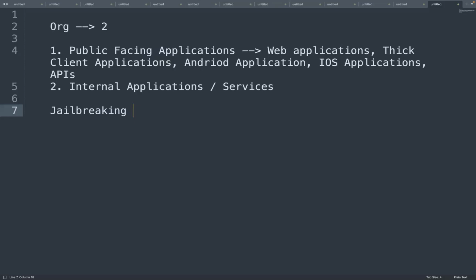So jailbreaking the device is nothing but getting those specific permissions so that we can identify what the application is actually doing within the device, and we can go forward and identify whether there are any vulnerabilities or not. Okay. So whenever we are doing penetration testing, jailbreaking is required, right?